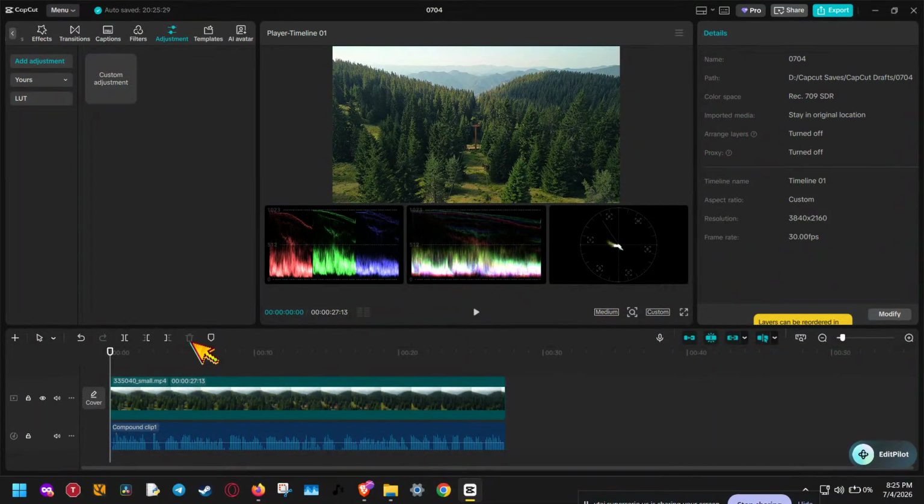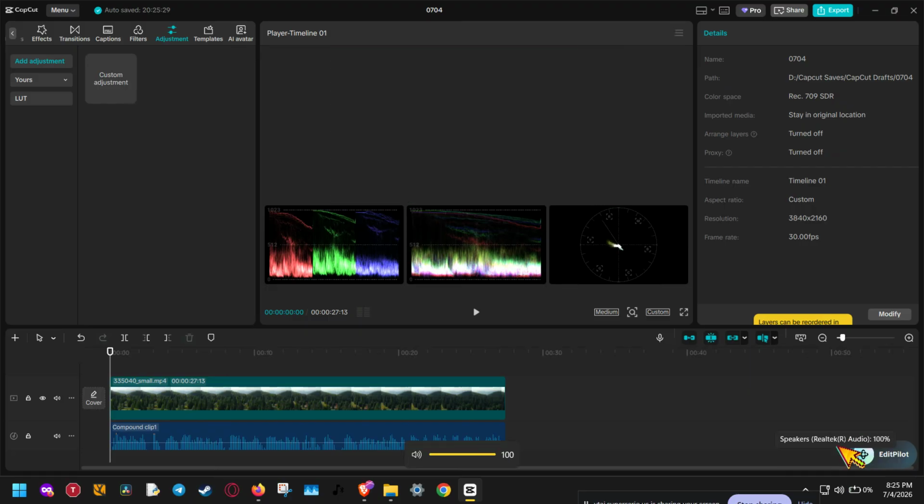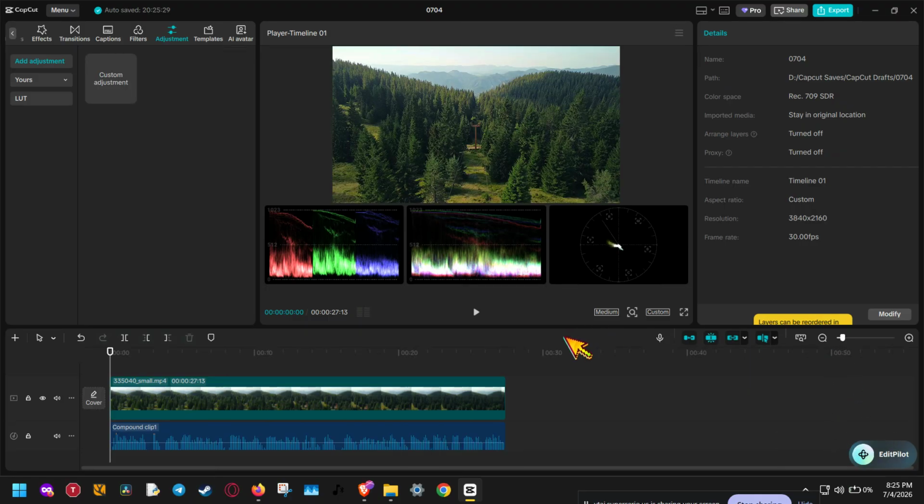In this video, I'm going to show you how to convert a normal video to 4K in CapCut step by step so you can make your footage look sharper, cleaner, and more professional. Whether you're editing a short clip, a YouTube video, or social media content, this method will help you get the best possible result from standard resolution footage.